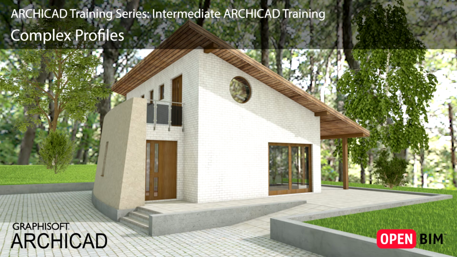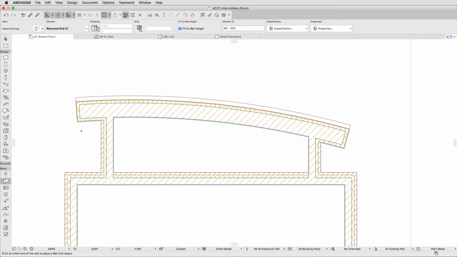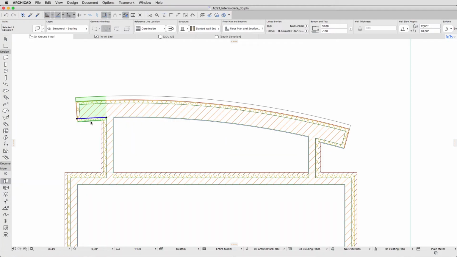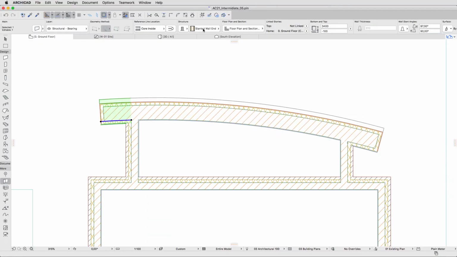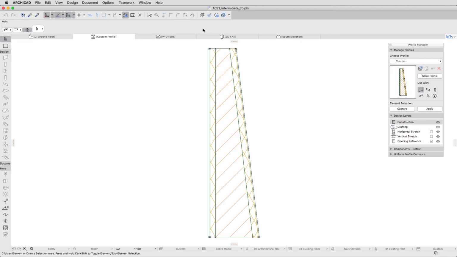Now let's convert both slanted wall composite structures to complex profiles. Select the slanted wall end segment. Activate the options, Complex Profiles, Capture Profile of Selection menu command to create a new complex profile based on the existing slanted wall structure.